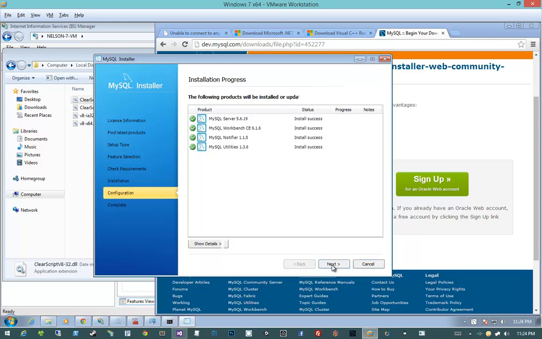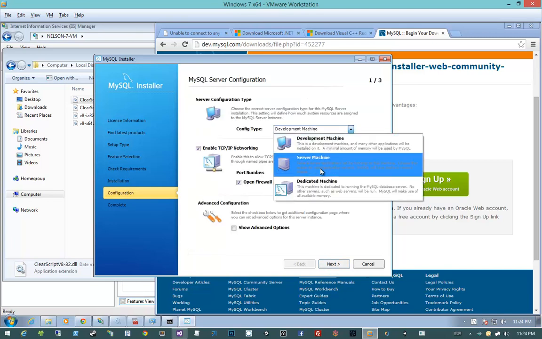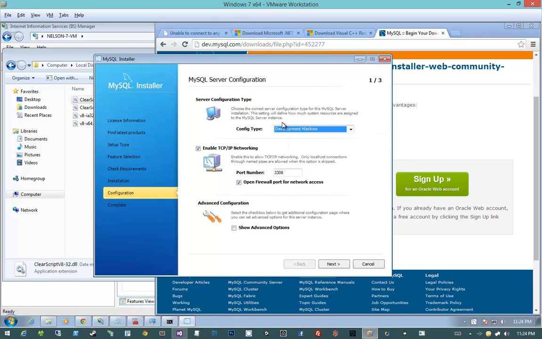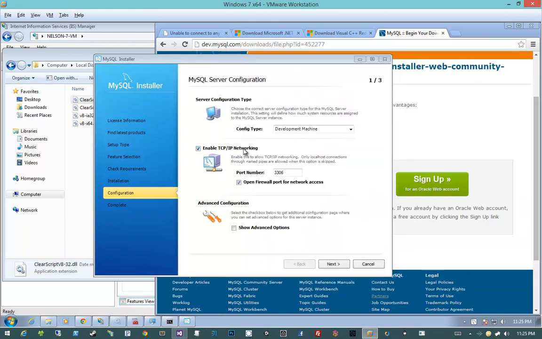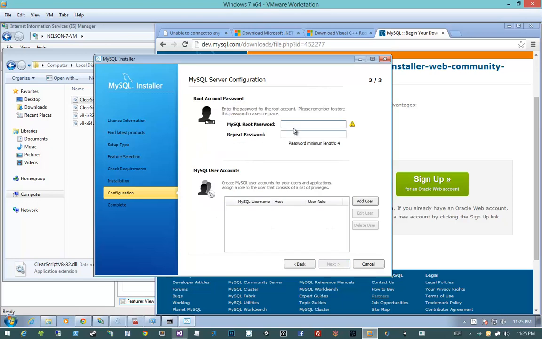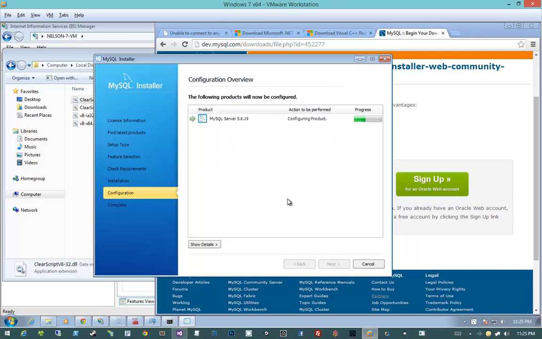Okay, so let's go ahead and hit next. On our configuration, I'm going to say development machine. It'll make it so MySQL isn't using a whole lot of RAM, which I don't know how many gigabytes I allocated to this VM. It looks like I only gave it 2 gigs. Enable TCP/IP networking, sure, why not? Don't really care. Hit next. MySQL root password, I'm just going to type in Nelson as my password. That's the best password. Then hit next. We're going to use Windows service name MySQL 5.6 and run service as a standard system account. Hit next, and it's being configured.